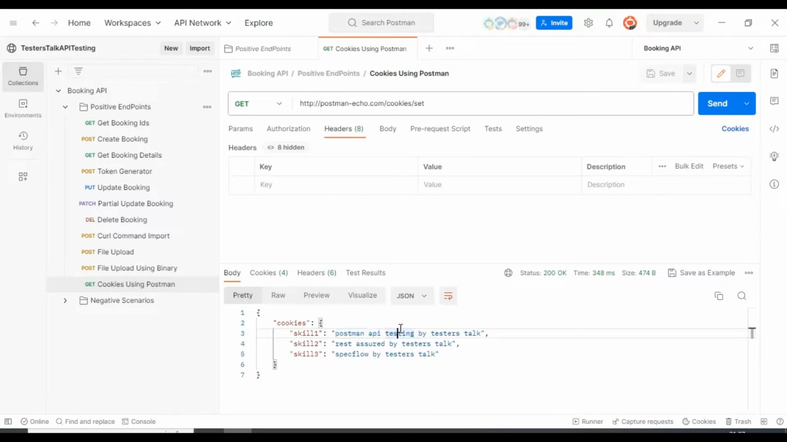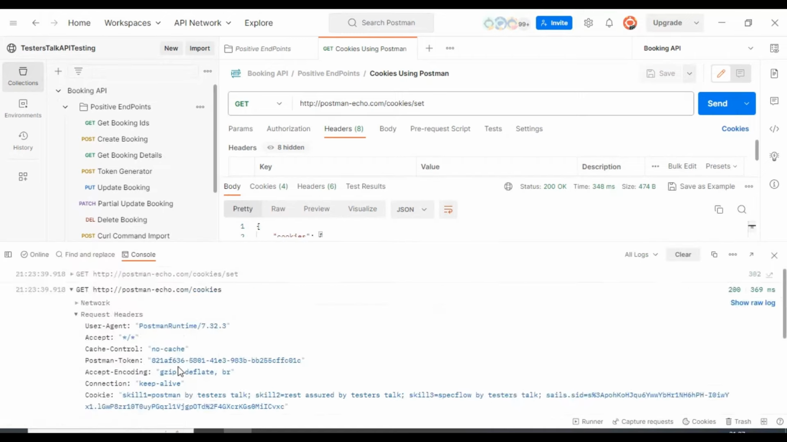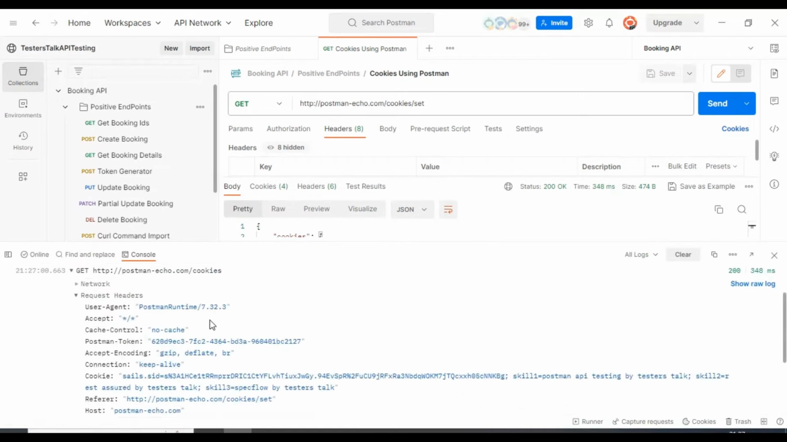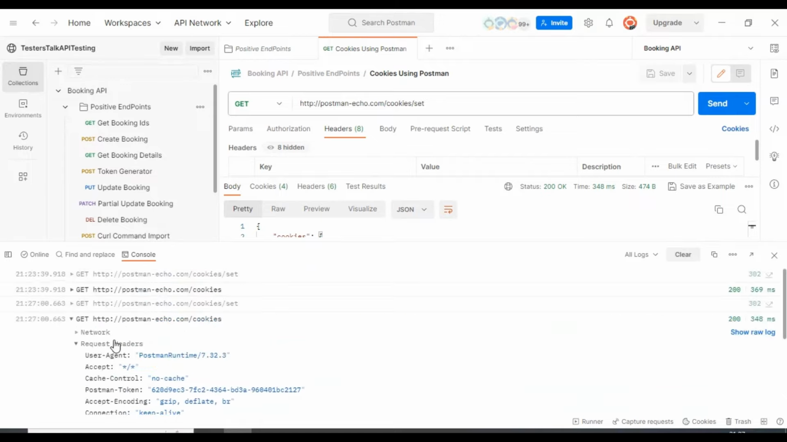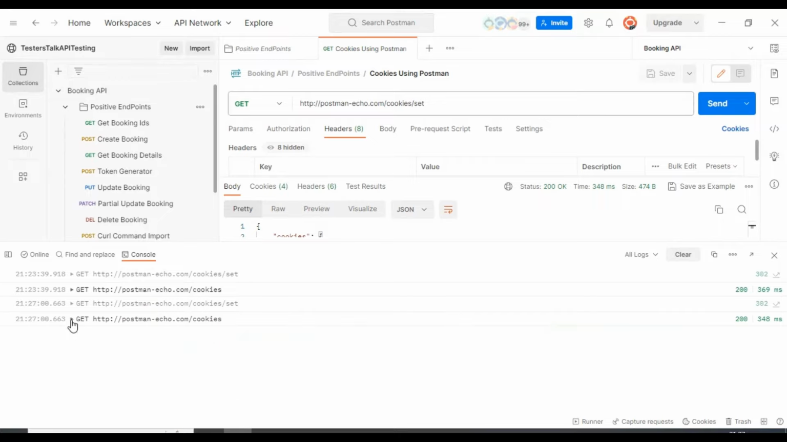And let's check out the logs also. I will click on this Postman console, and let's view the latest API call. If you look here, inside the request headers under cookies, you should be able to see skill1 as Postman API testing by Testers Talk. So this is how you can modify or edit the cookies data in Postman.